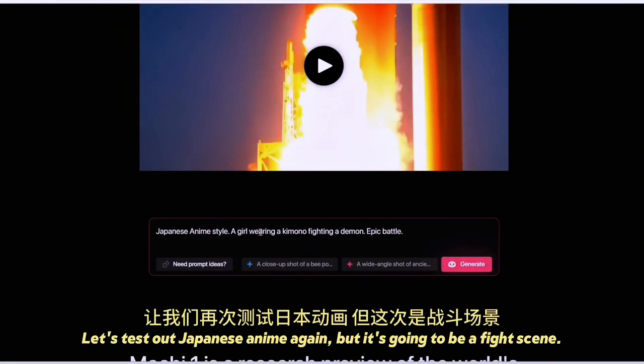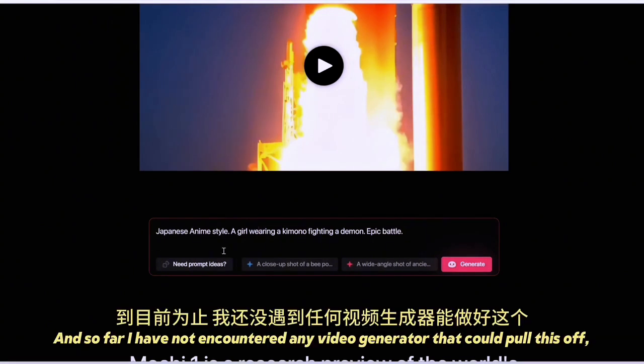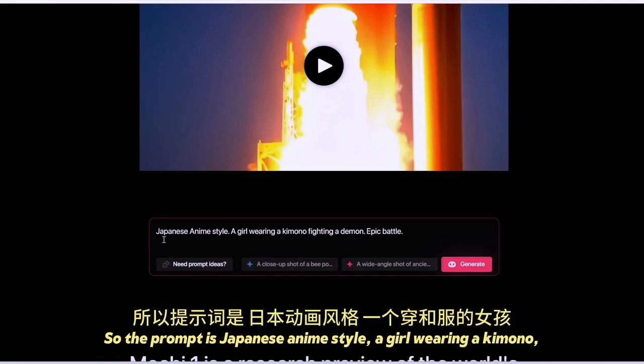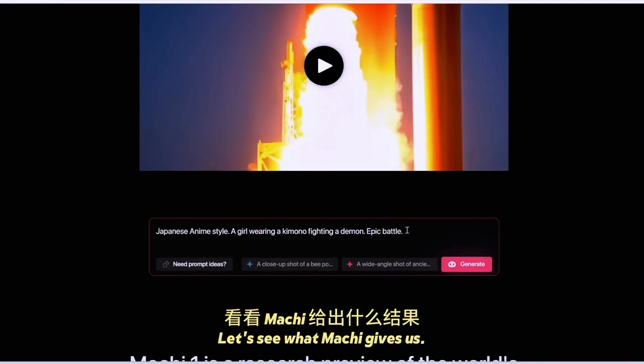Alright, final prompt. Let's test out Japanese anime again, but it's going to be a fight scene. And so far, I have not encountered any video generator that could pull this off, including Kling and Minimax. So the prompt is Japanese anime style, a girl wearing a kimono fighting a demon, epic battle. Let's see what Mochi gives us.